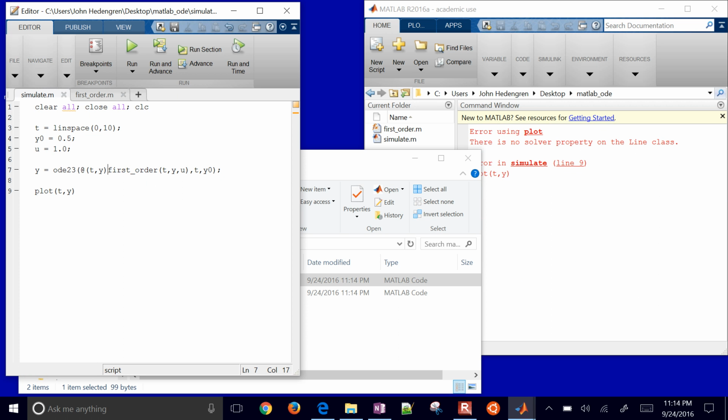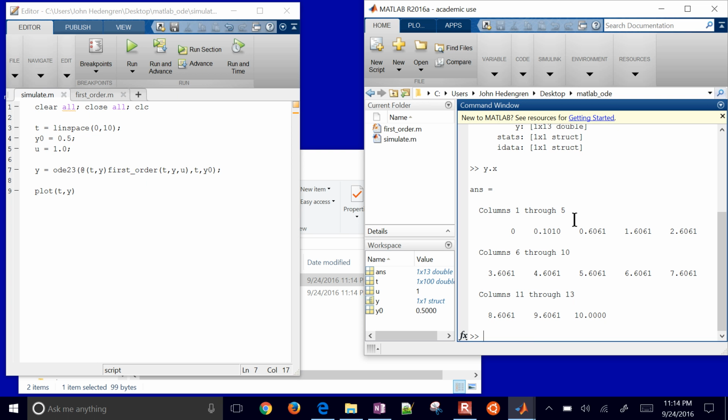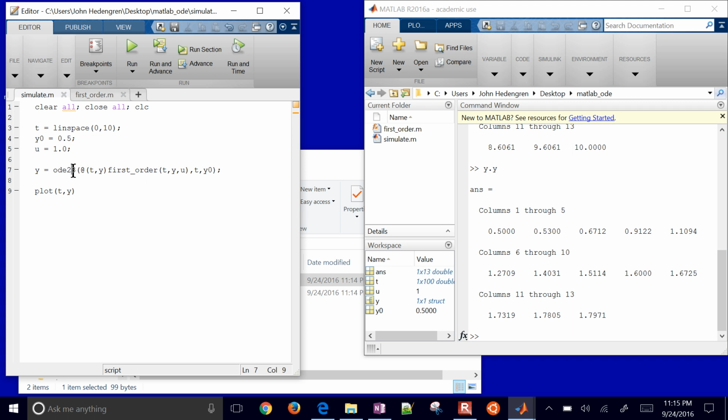I run it again. There's no solver property on the line class. Okay, so it had a hard time with the plot. T comma y. Oh, you know what? That's because y is going to be a structure. So y dot x is going to be my time values. Y dot y is going to be the simulated values there.